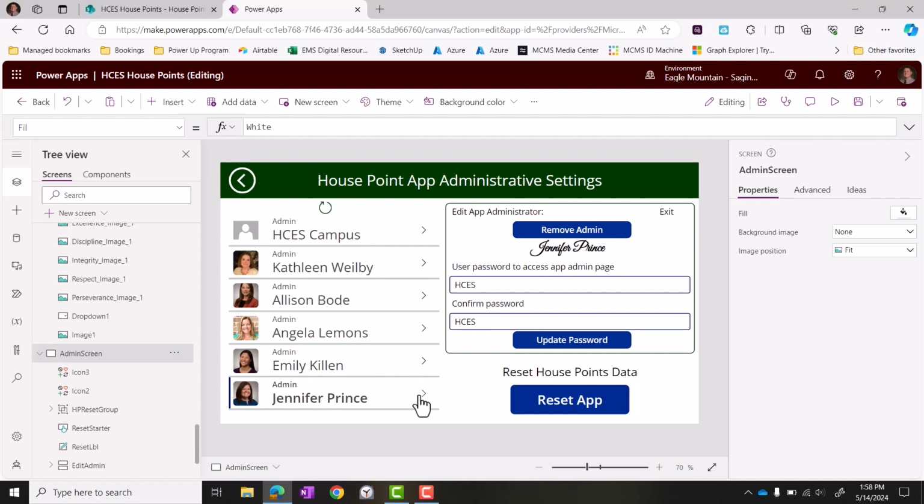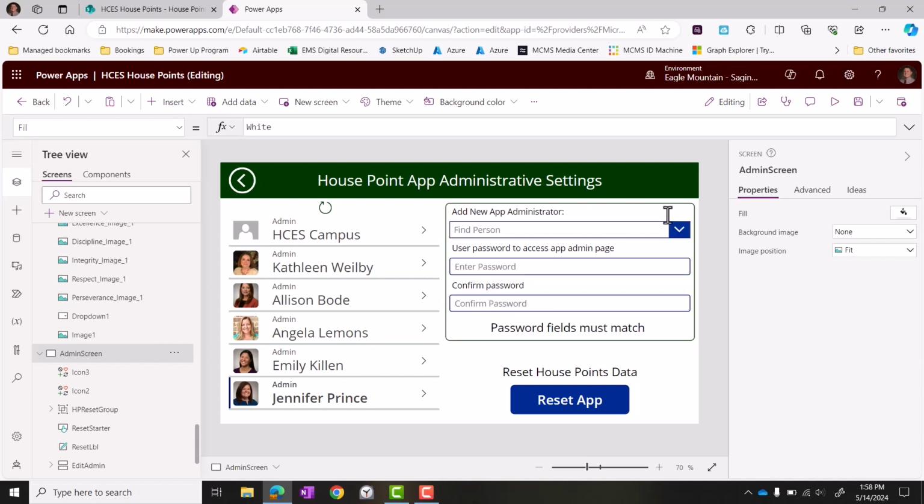But with that said, on this app, we can control this. Let's say with Jennifer Prince here, when I click on the little edit arrow, I have the option to remove her from the house point administrative list. This will remove her from the table in the SharePoint. I can also edit the password for access for Jennifer. So we can exit out of that.